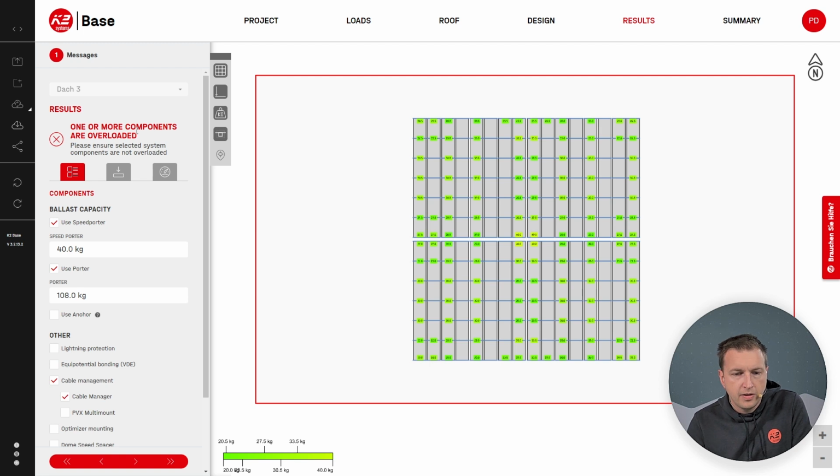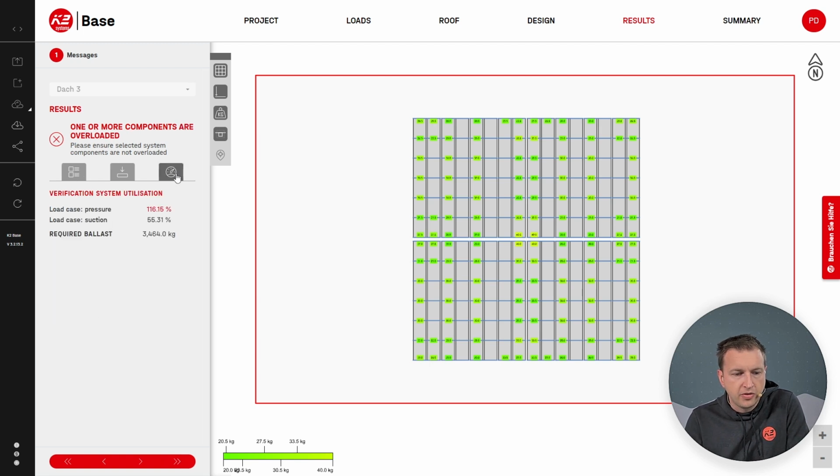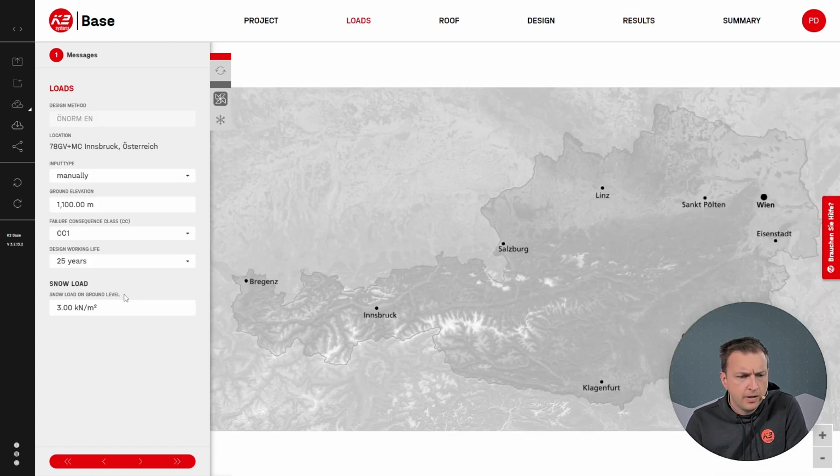In this case, the reason why it's overloaded can be seen here. There's a lot of pressure in this project, and I did that by adding a lot of snow in this case. So reason being that system is not able to withstand that high snow loads. As you can see, if we go to the loads, we have 3 kilonewton per square meter here on the ground level, which is a lot.